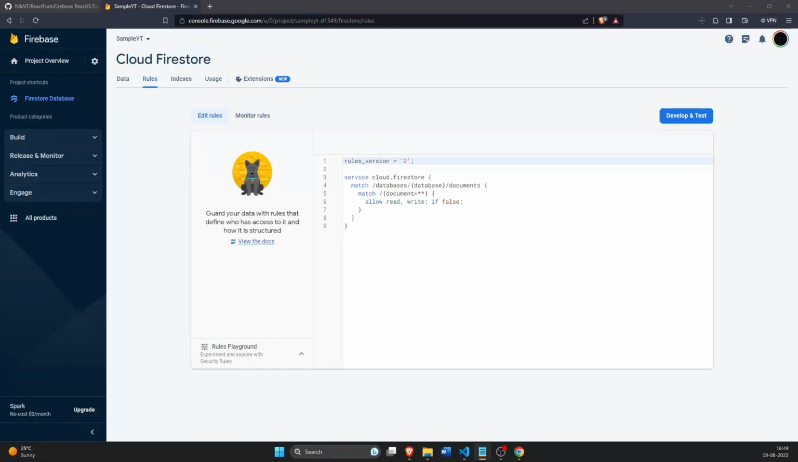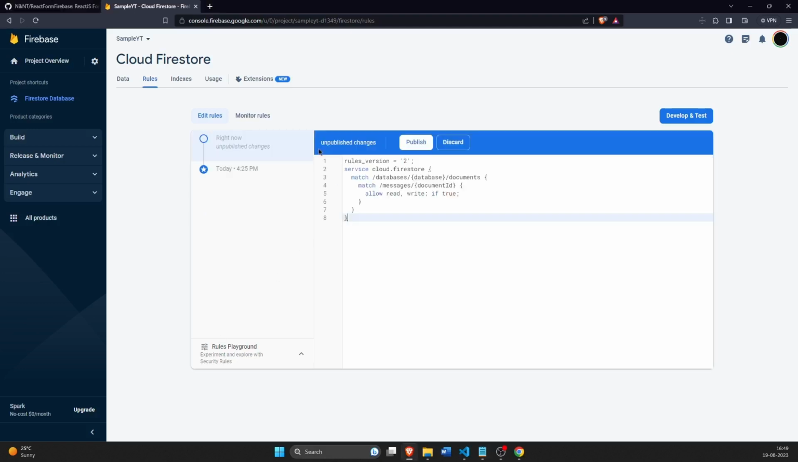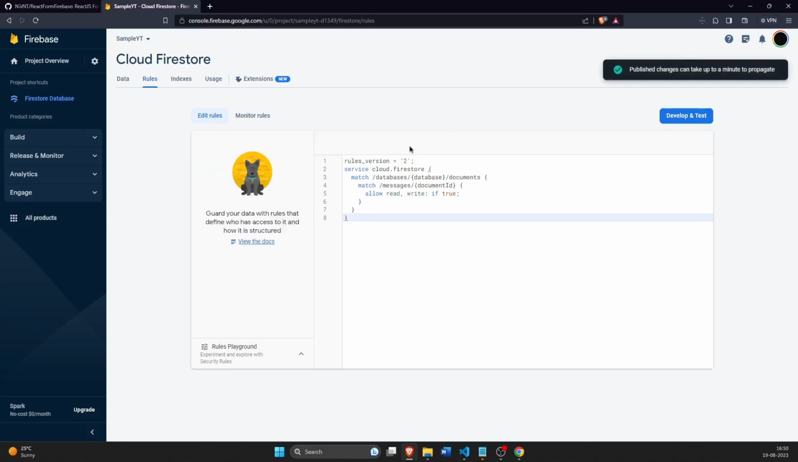I'll provide you a set of rules so we can edit these and publish them. If we paste all these rules over here, this will allow us to publish our data in Cloud Firestore. You can generate these rules from ChatGPT or you can search for them. There are different kinds of rules depending upon the severity and the complexity of your application. But for testing purposes, these are the perfect set of rules. So I'll publish it. So these are now published.